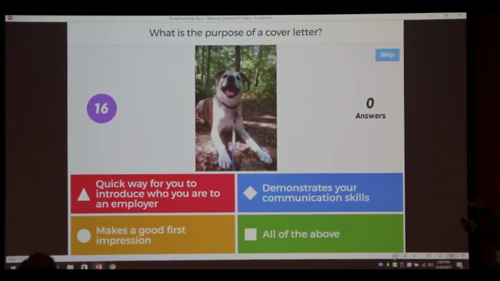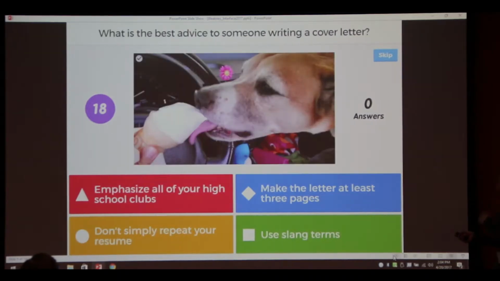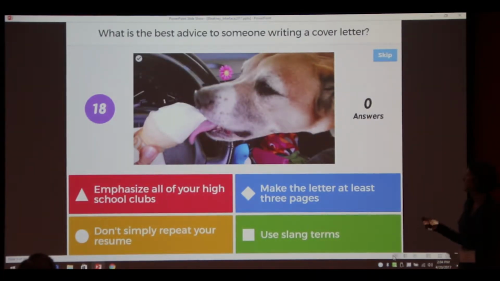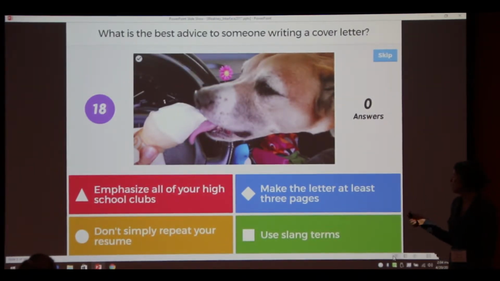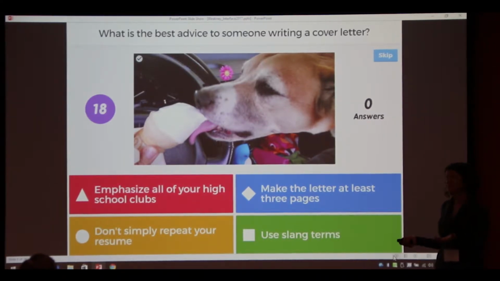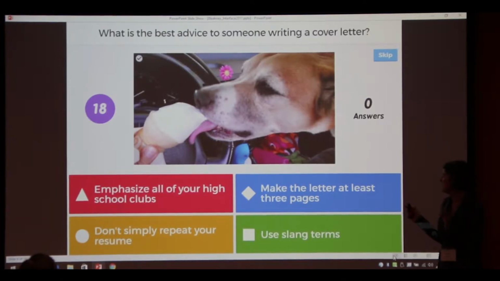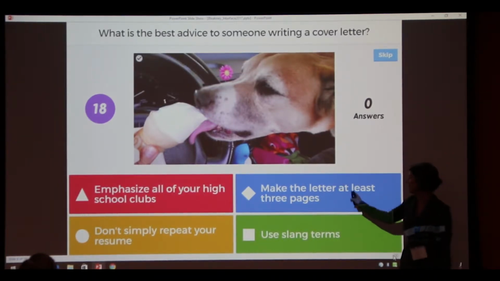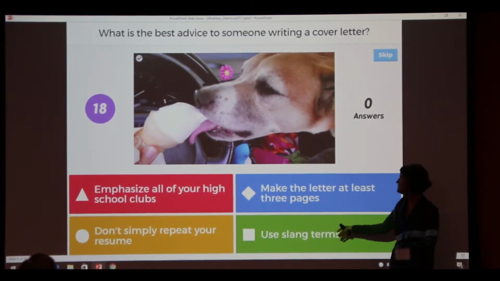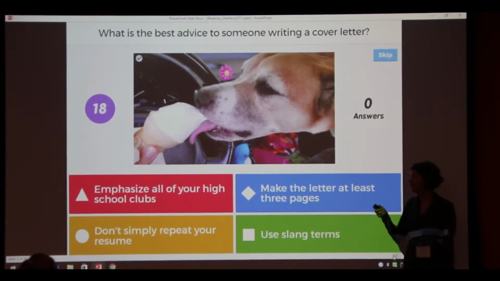Here's another one with Tucker. This allowed us to not have just one right answer, but multiple right answers, because all of the above is correct. This is one where one answer is correct, so don't simply repeat your resume. We wanted to make sure that we reinforced that, and then it allowed us to talk about these, like being sure not to use slang, and really use that to spur discussion.